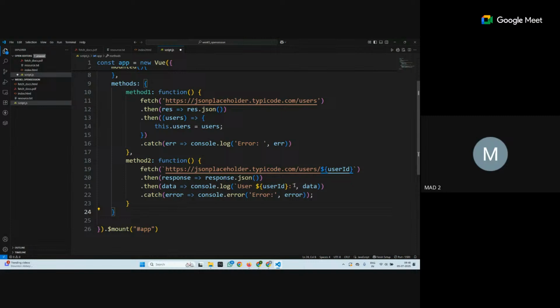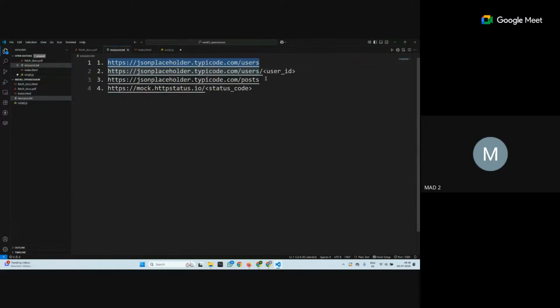I am dynamically providing the user ID. All right, the actual endpoint is like this, this second one. The entire endpoint remains the same. The only thing that is dynamic is you also have to provide a user ID, and this can be anything. It can be either 1, 2, 200, 500, anything based on the number of users that are there. Based on that, it will fetch information of a particular user.